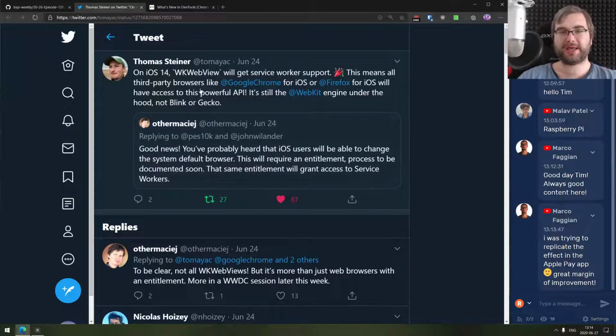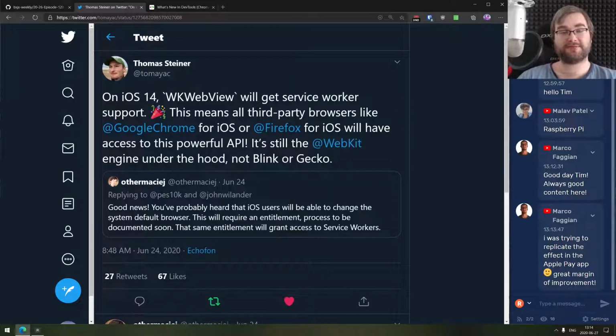Anyway, continuing, we got a big announcement from the Apple team. Essentially, iOS 14 will ship the new WKWebView that will finally get service worker support. This means that all third-party browsers such as Chrome, Firefox, or whatever else you can use on iOS, which is technically a third-party browser but in reality uses the same web view, will finally get the damn service worker support. God damn it. It took too long.